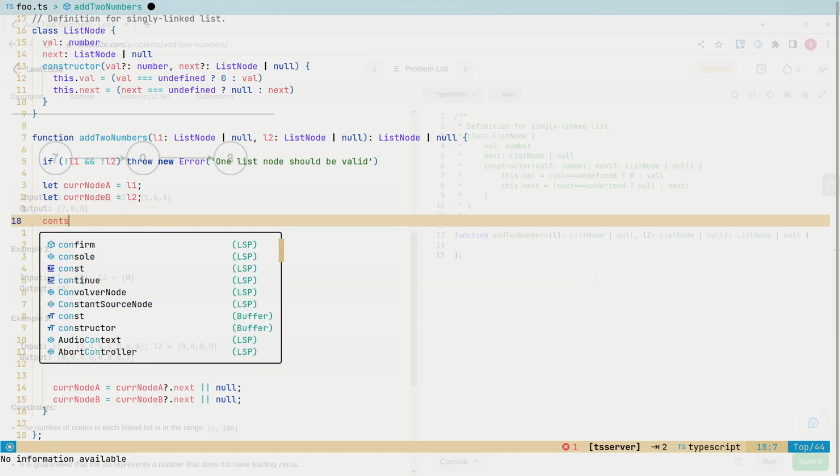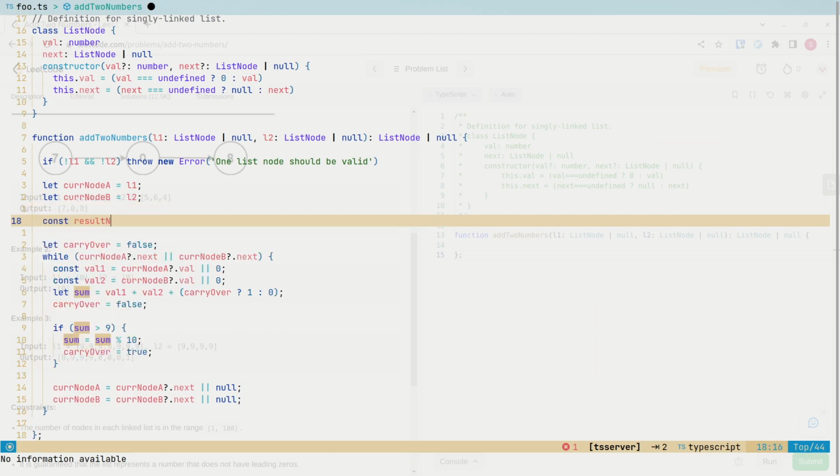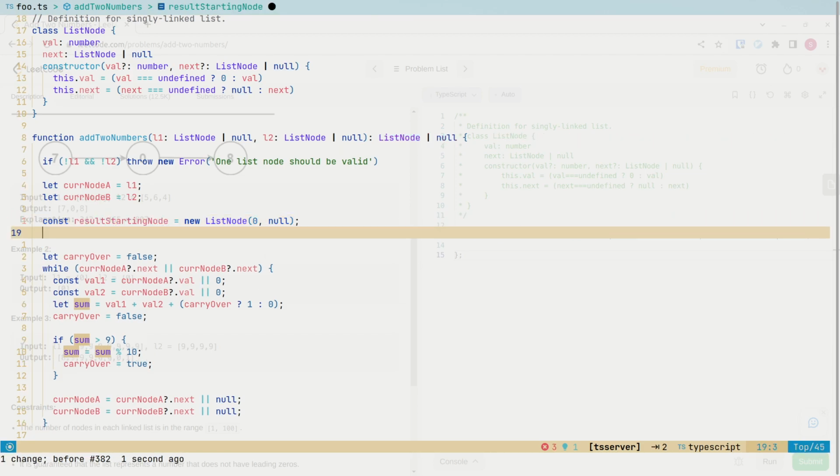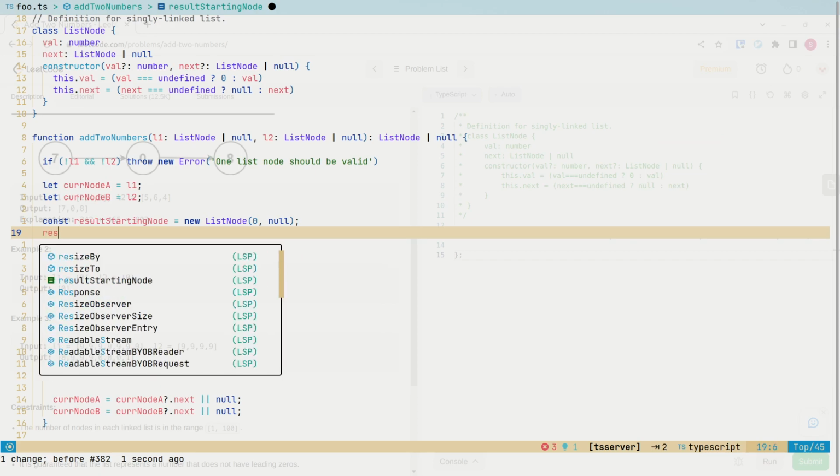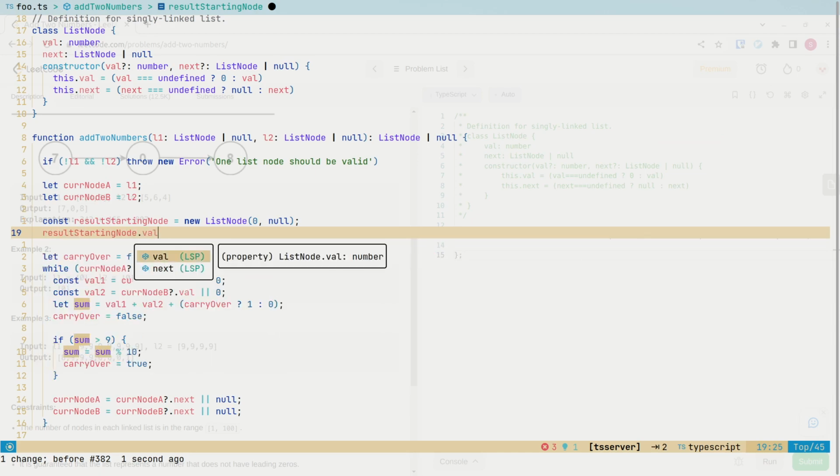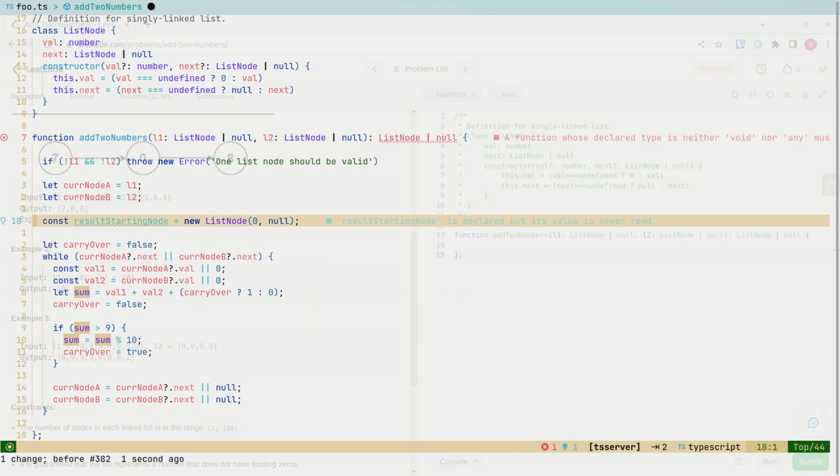I'm just going to use result node. The result starting node is a new list node, and it has a value of 0 and it points to nothing. So can I modify result starting node? That's going to get easier with the days. Okay, so I can modify it after the fact. I'm just going to start with the result starting node initially.